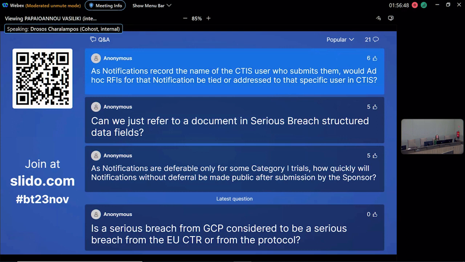And of course, if the authorities follow up on that notification and they submit an RFI related to this ad hoc assessment, this RFI will not be linked to a particular user. Every user that has the appropriate roles will receive that notice and alert, and will be able to respond to that ad hoc related RFI.